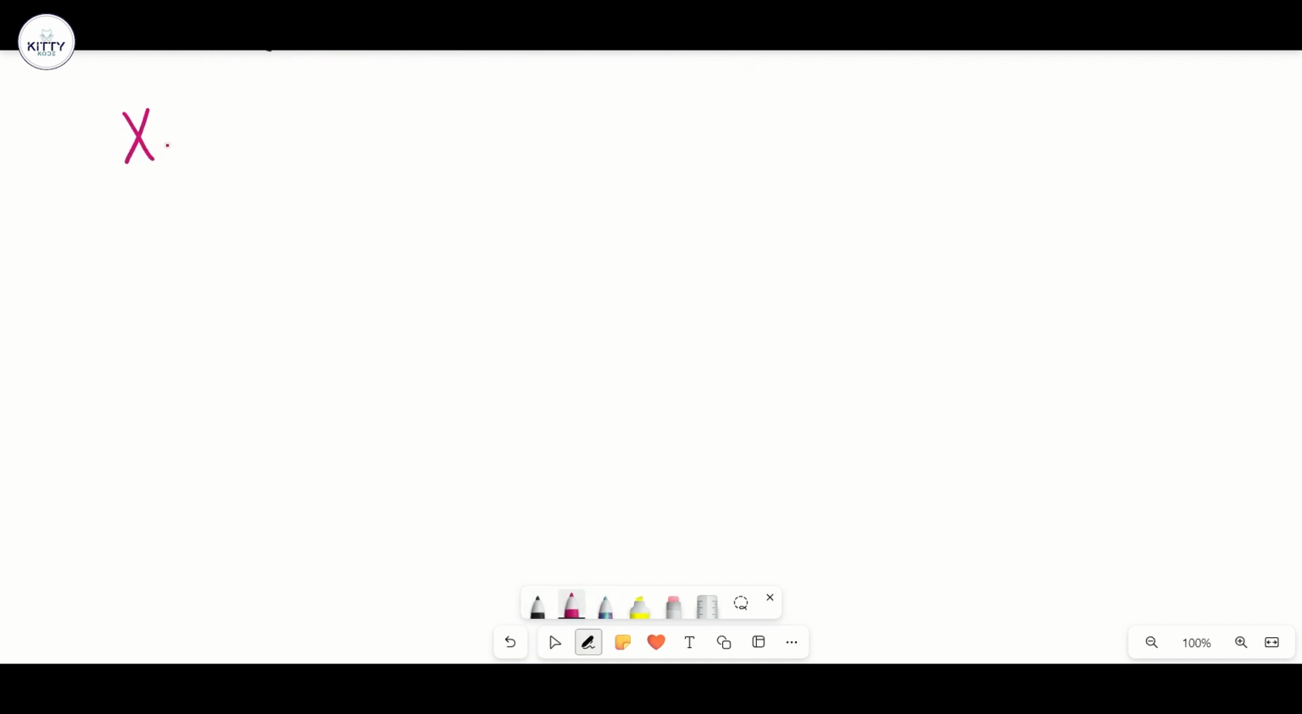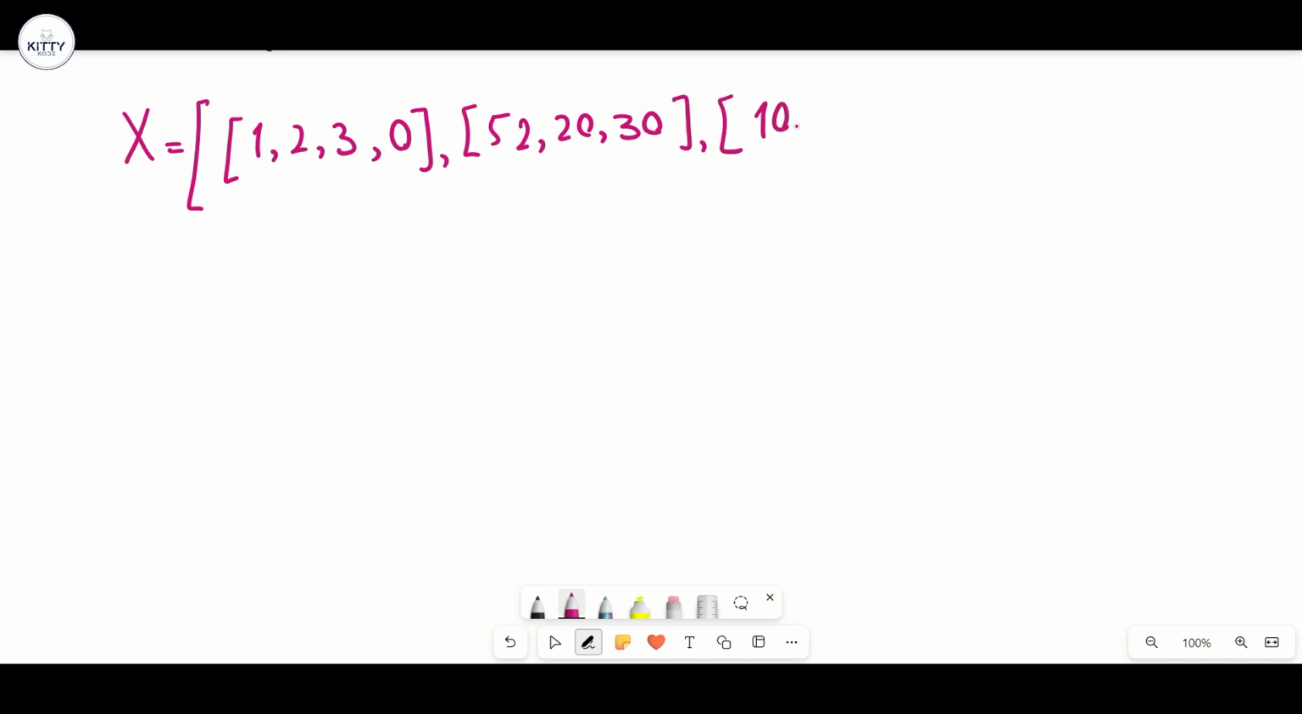So let's say we have X. It's a big X because I want to explain many things here. So 1, 2, 3, let's say 0, 52, 20, 30, we have 10, and 100. So as you can see, we don't have the same number of elements for each sublist. We have different numbers of elements.